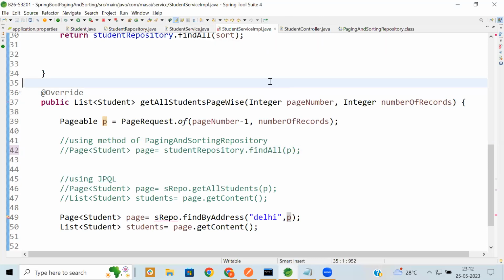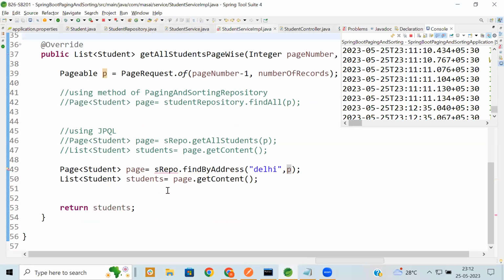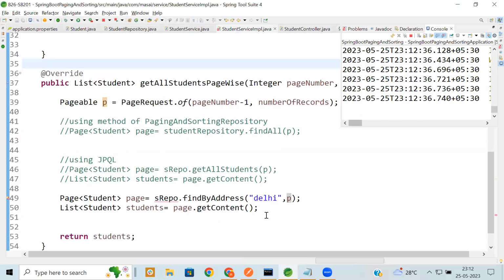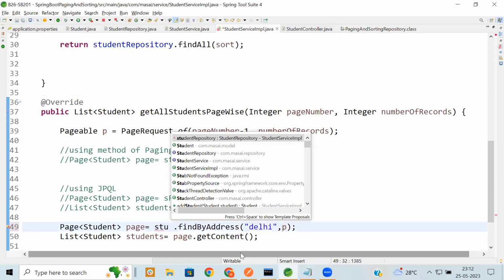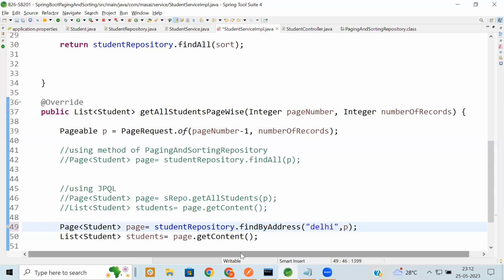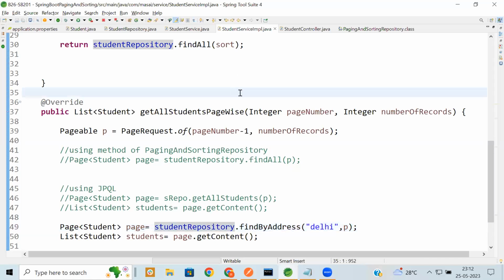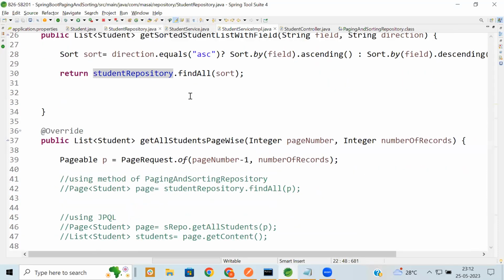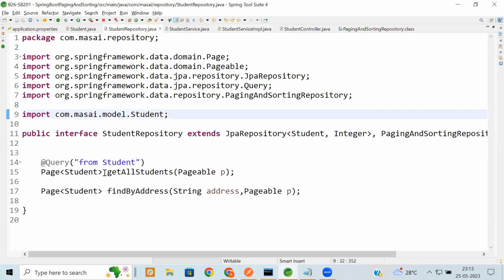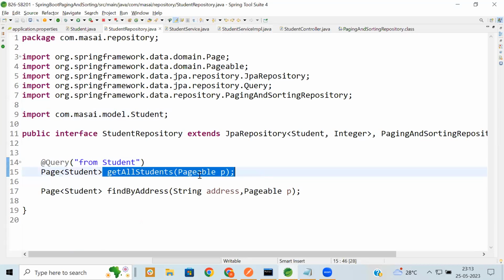Let me save this one first. So the same thing I have used in the JPQL. It should be student repository. So in JPQL, if you notice, here it is, student repository, this one, like get all students, passing the pageable. This one I have used using JPQL.